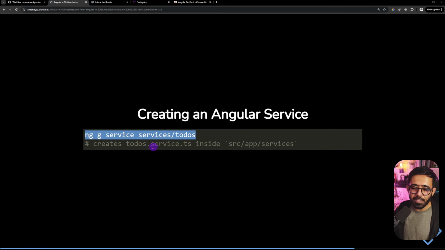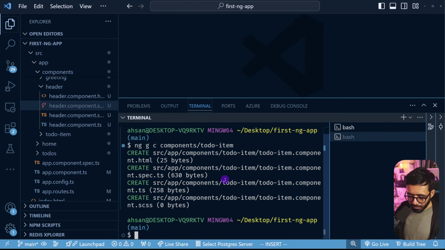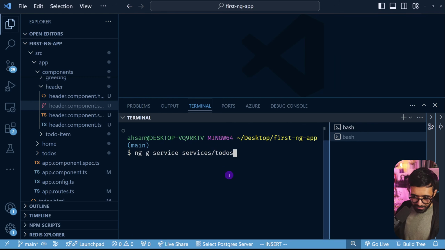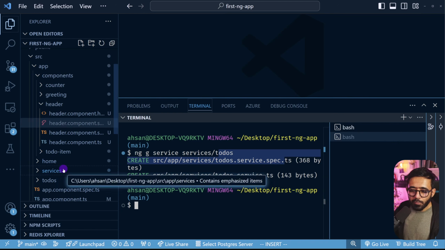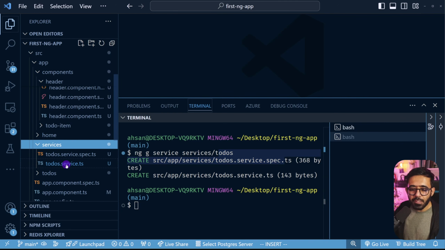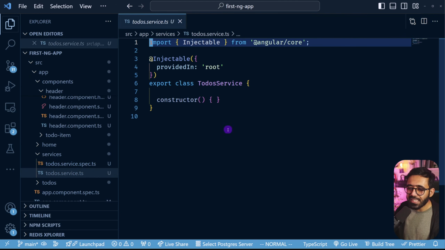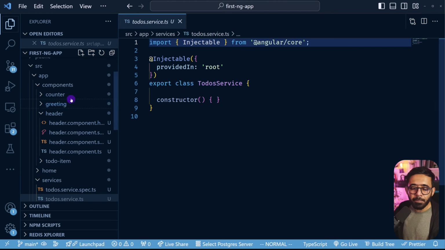So I'm going to create this by just running this command. I'm going to go to my terminal, clear this, run this, and this will create a service inside the services folder. Now, when I run this, you're going to notice something interesting. For each component, when I run the same thing, it creates a folder of the component itself. When we run this for services, it does not create a folder for to-dos. It directly creates the service file, which is fine. So if I open the services, you can see that we have the to-do service right here. And if I open it, you'll see that it is quite similar to the component that we have.